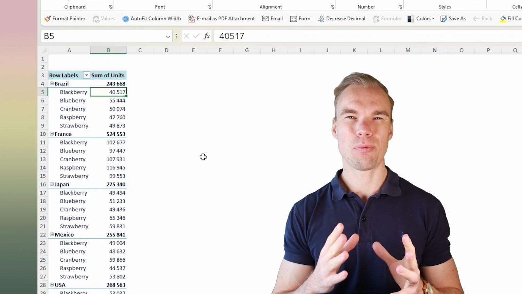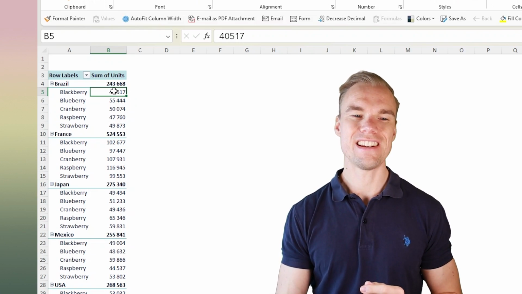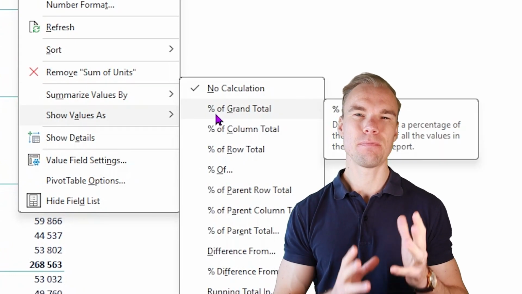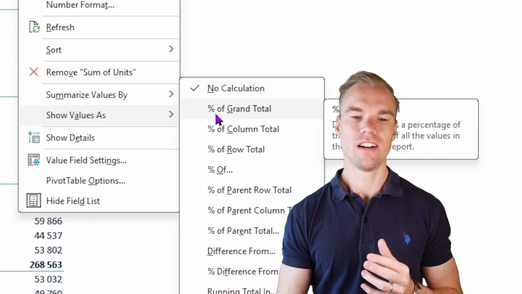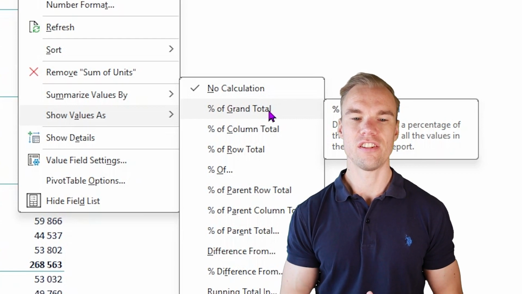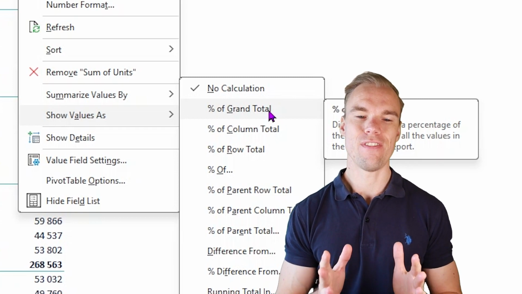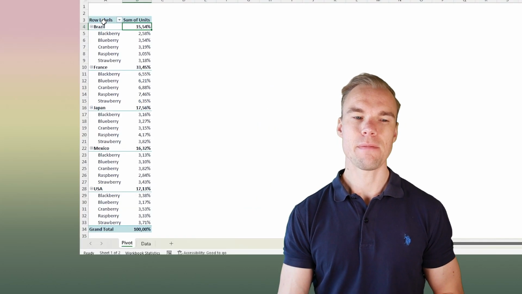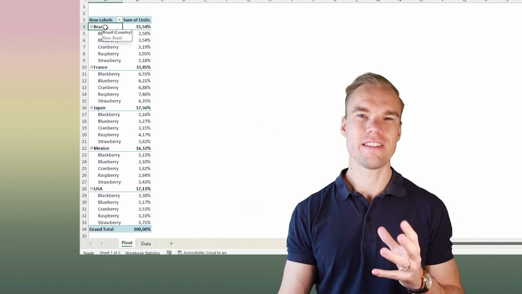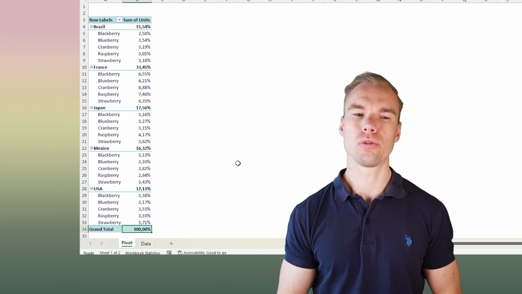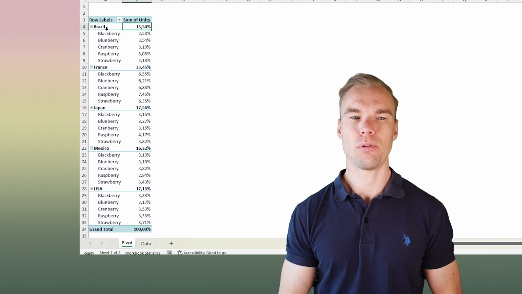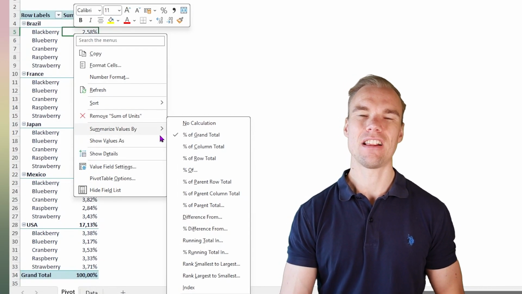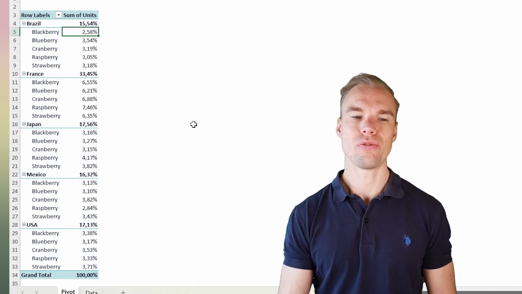And the third thing is probably the most useful one that I didn't know about, and that's if you right click and you have show values as, then you can display the values in another way. For example, this one, percentage of grand total, will display a value as a percentage of the grand total of all values in the pivot table report. That means that of all units sold, the 100% grand total, 15.5% were sold in Brazil. You have different options here to display the values in a different way. Let's go back to no calculation.